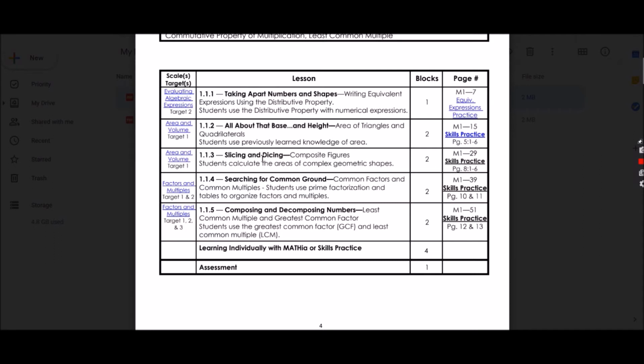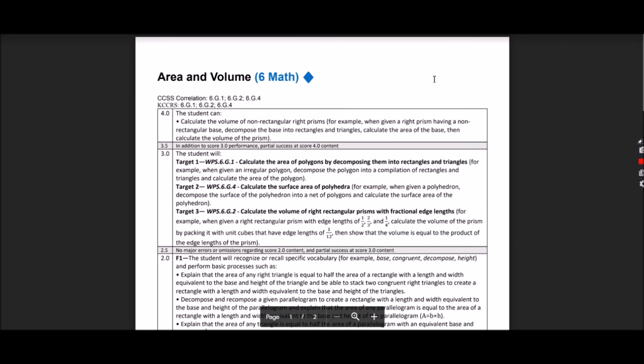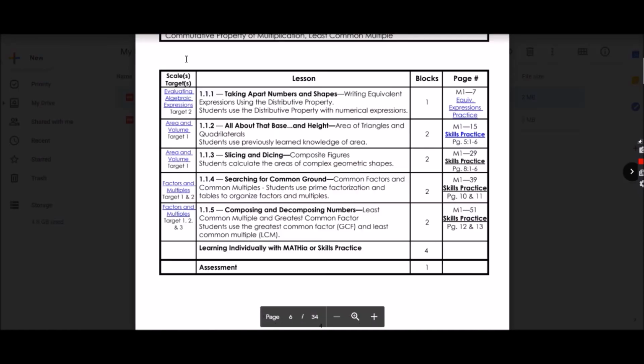Let's say I'm getting ready to teach 1-1-3, Slicing and Dicing. I know that this lesson covers target 1 on the area and volume scale. I can click this hyperlink and it takes me directly to that scale, where I can look at what the target is that is being covered. I can look at the foundations, and I can even look at a level 4 in this case. Again, this is at the middle school level. For high school in the future, as scales roll out more, this is a change that will probably be coming.